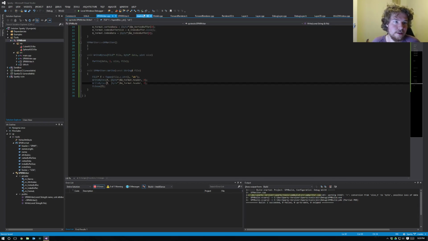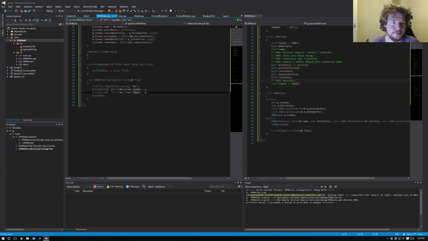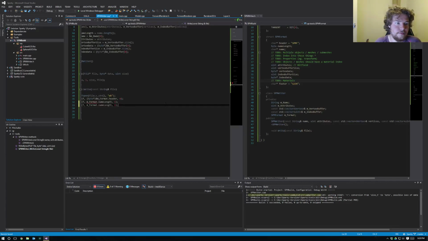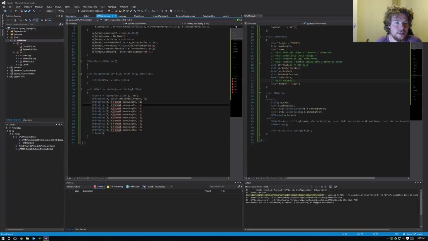We've got the header written. Let me quickly pull this out. Name length, that's a single byte, which is nice. So name length. I'm gonna copy this a bunch of times. Yeah, okay. Name length. Then we've got the actual name. So that's gonna be fun. So M format name length and M format name.